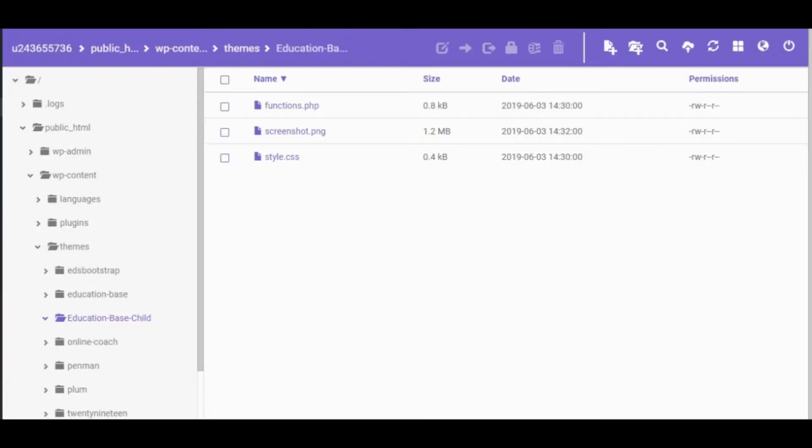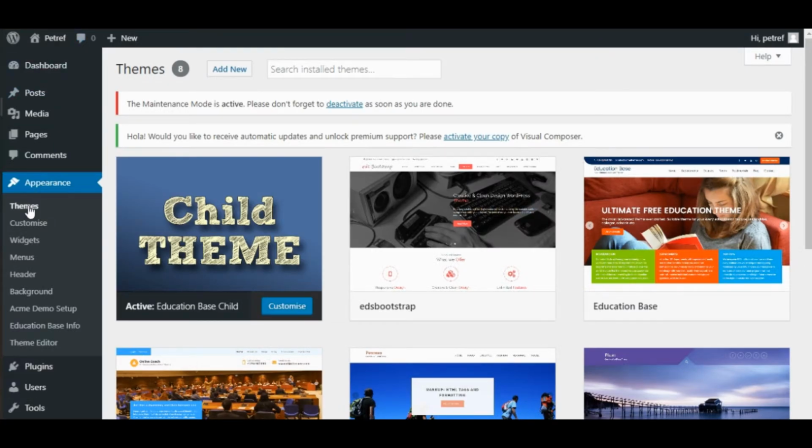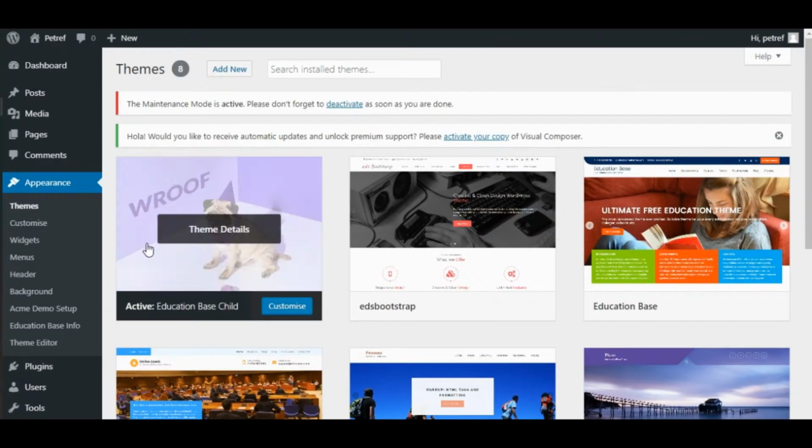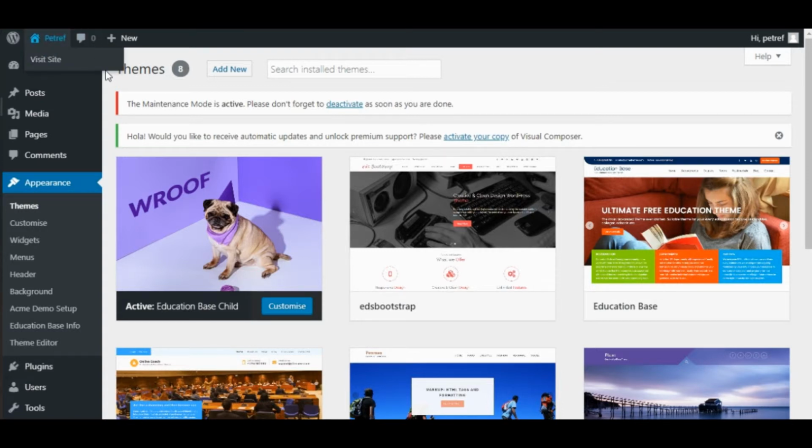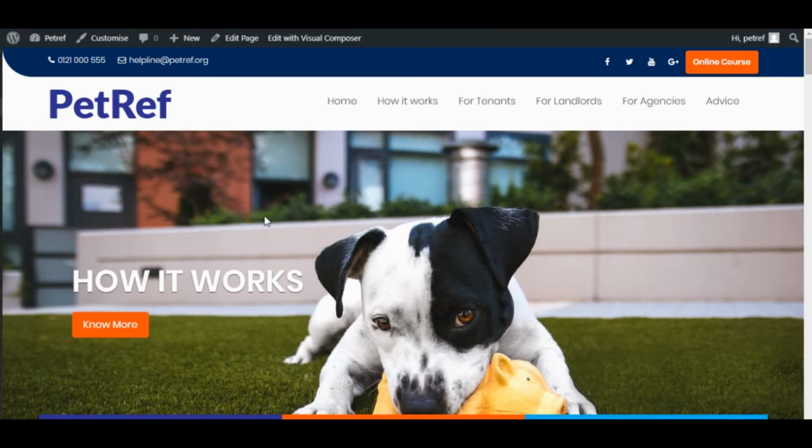And there you go. So we go to our themes. And there you go, we have our little custom icon. This can come handy if you are working on a website for a client. This is how we create a child theme with a plugin. Now we can create the child theme manually.